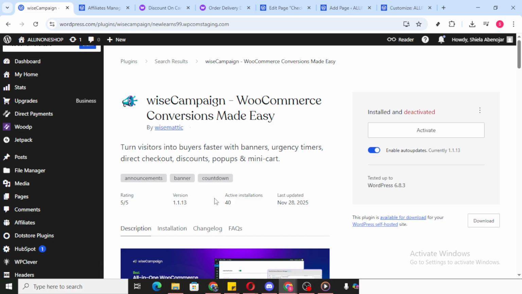Usage limits are important too. Limit how many times the coupon can be used in total, or restrict it to one use per customer for fairness. If this is a time-sensitive offer, add an expiration date to create urgency. You can also add internal notes or a short description so anyone managing your site understands what the coupon is for. Take a moment to review everything.